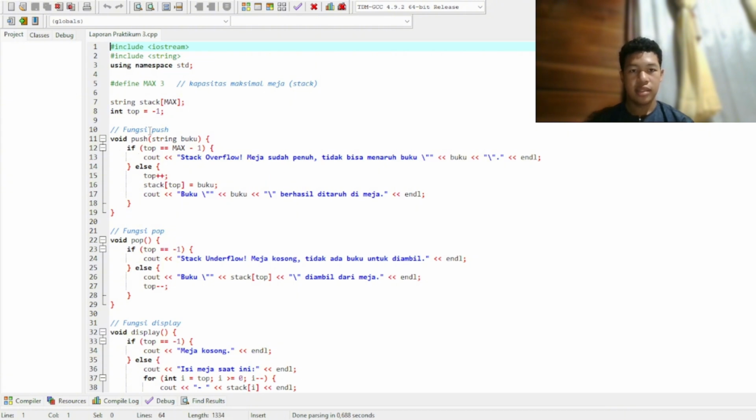Okay, let's move on to the push function. We use the keyword void for our action. Void simply means do this task, but don't give me any answer back. It's just an action. Our first void function is called push. Push means adding a book to the stack.